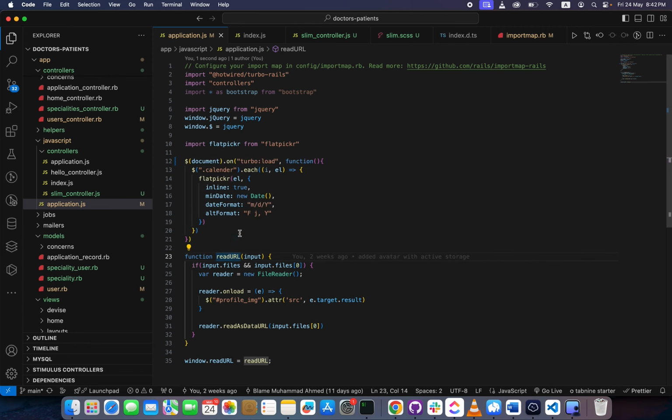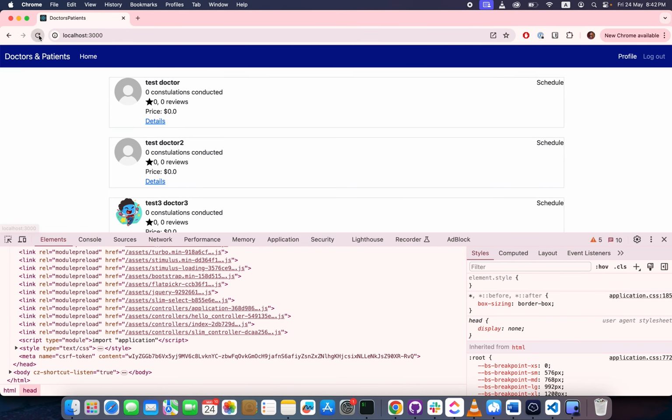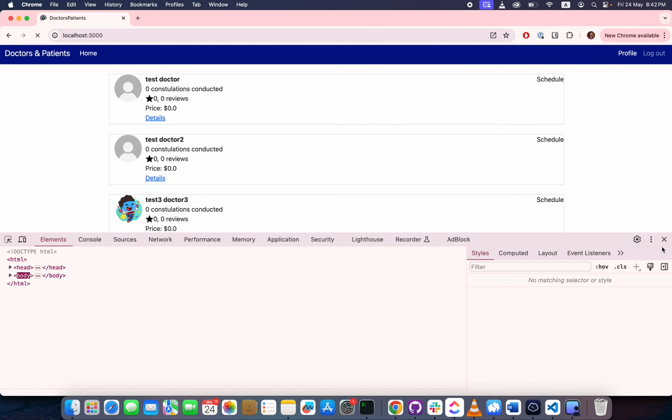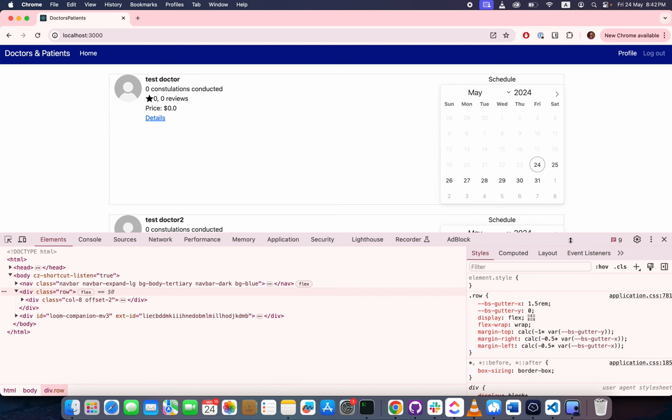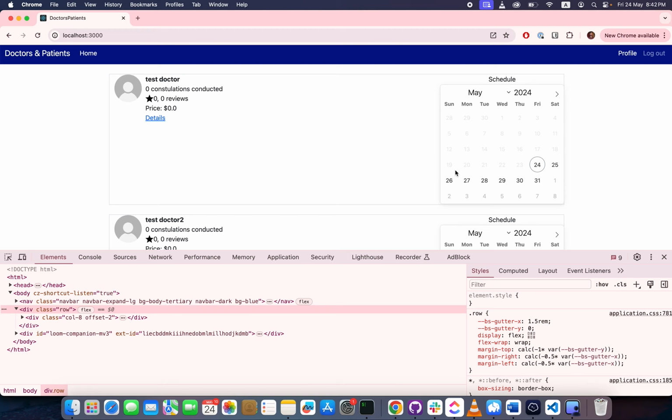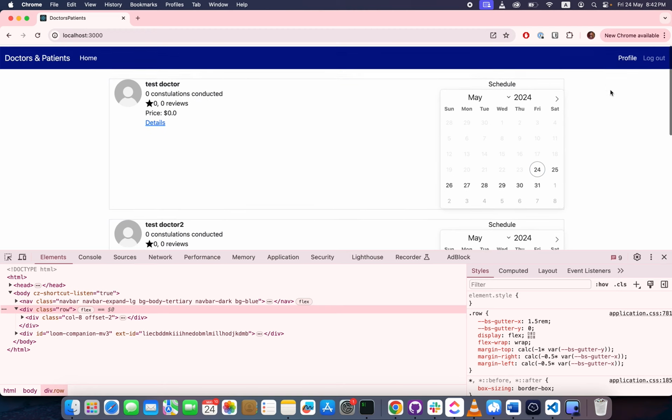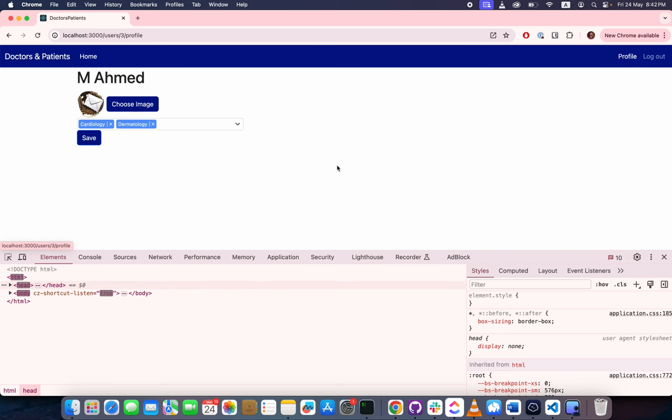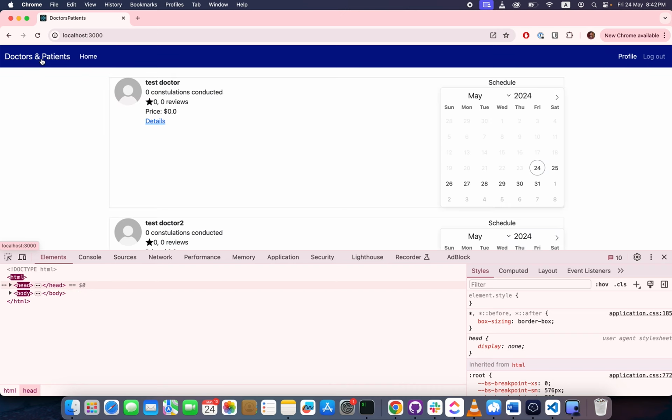So let's save it, and then go back and refresh the page. You can see that the first time these calendars are initialized, and now if I go to the profile page, it works fine. And then if I go back again to the main page, you can see that the calendars are initialized.